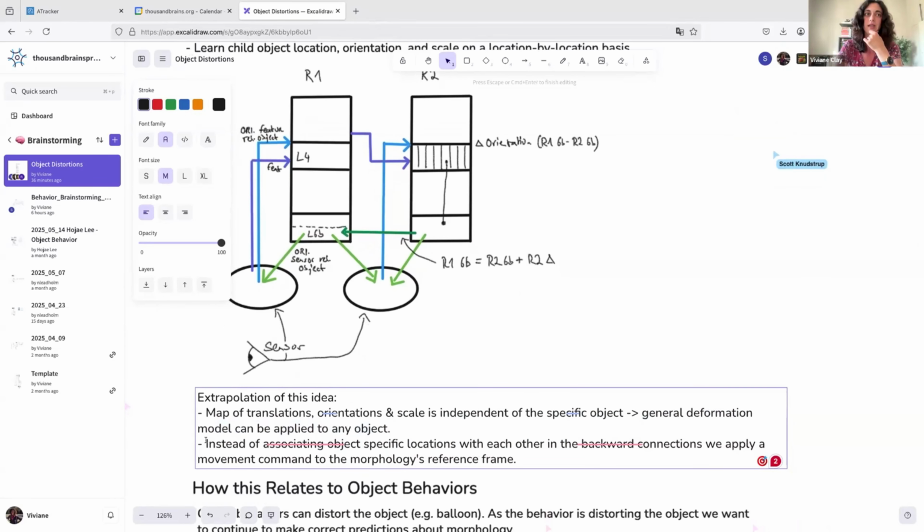And then instead of associating object-specific locations with each other in the backward connections, we would apply a movement command to the morphology's reference frame. That's a requirement if we want to learn these general deformation models. We couldn't use the feedback connections that associate a location in the parent model with a location in the child object, because those locations are unique to the specific objects. We would need a more general solution that we can apply to any object.